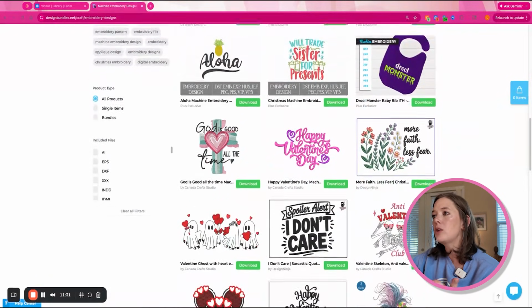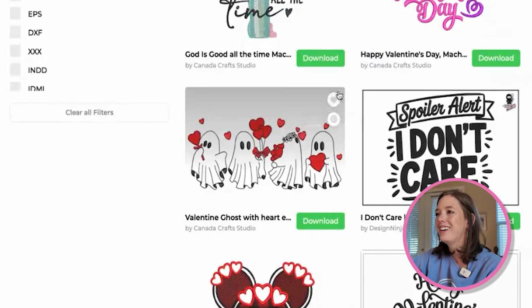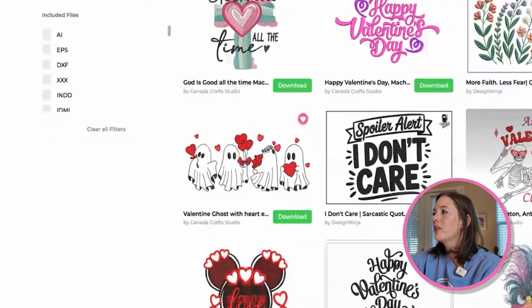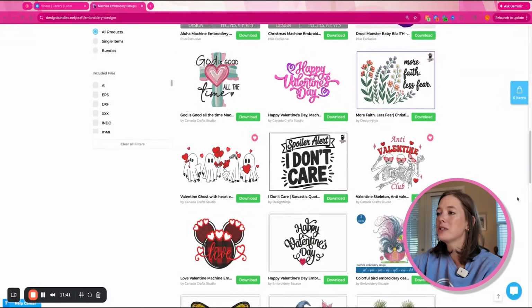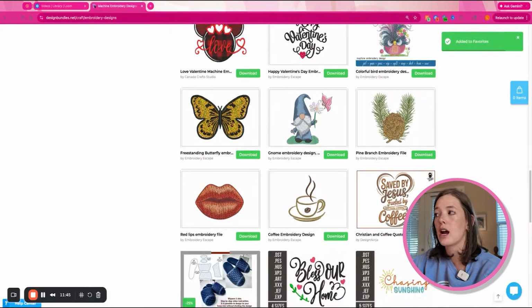And a lot of them are really unique designs that are hard to find elsewhere, like these little ghosts with... I'm actually gonna save this one. That is so cute. I haven't seen that one before. Or the little anti-Valentine club. Some of these are so cute, and our designers add new designs all the time. So just when you think you've seen them all, they're gonna add more. There's gonna be more in here to look at, which is so fun.